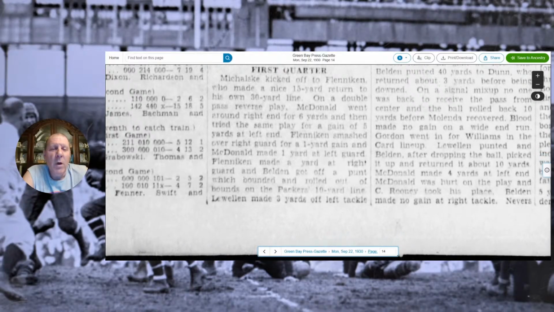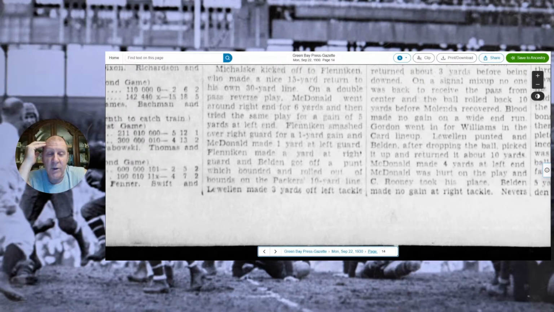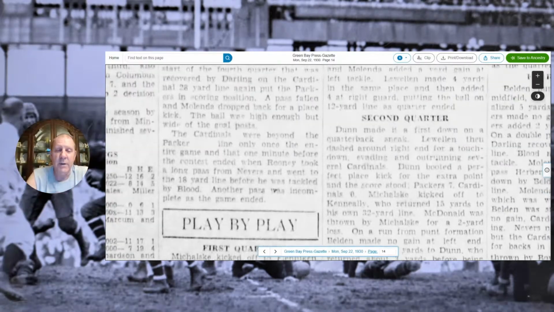Okay, on a double pass reverse play, McDonald went around right end for 6 yards and then tried the same play for a gain of 5 yards at left end. Flanagan smashed over right guard for a 1-yard gain, and McDonald made a 1-yard gain at left guard. Flanagan made a yard at right guard, and Belden got off a punt which bounded and rolled out of bounds on the Packers' 10-yard line. Llewellyn made 3 yards off left tackle. Okay, so let's see here.